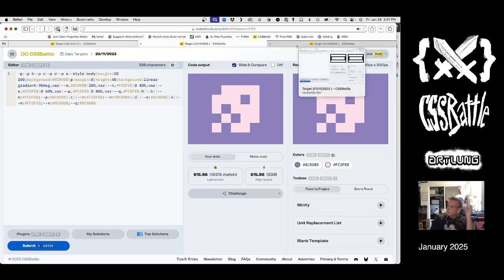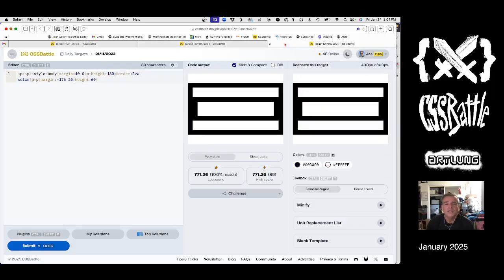I got a post on my website about how I used to do pixel art on a TI-99 4A computer, and you literally drew it on graph paper and turned it into hexadecimal, and it's a lot of fun. All right, I'll put that in the notes too.